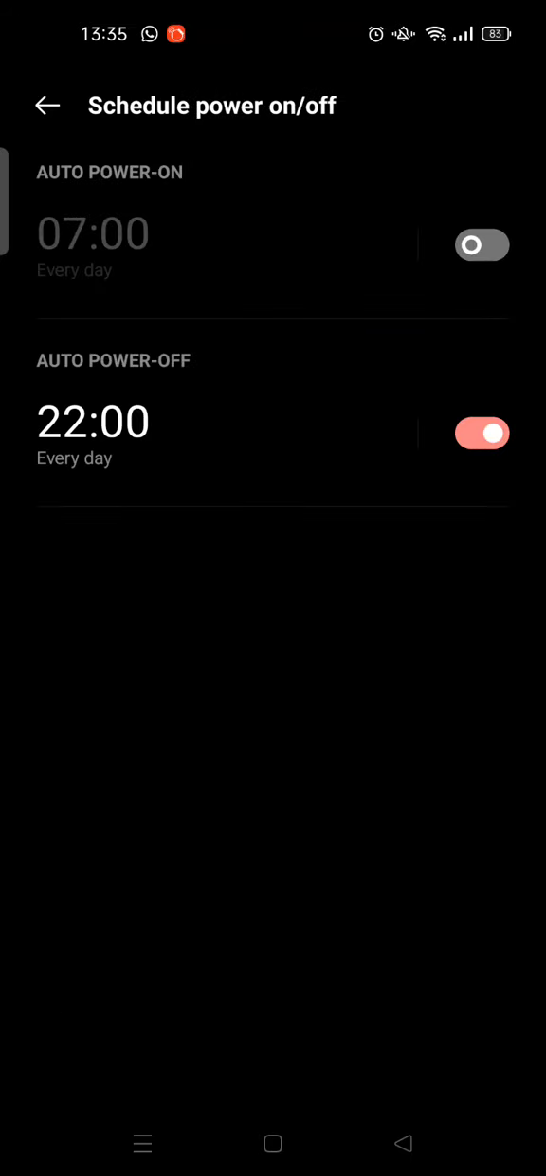Okay, so there it is. That's how you set the auto shutdown on your Android phone, specifically on Oppo A92.